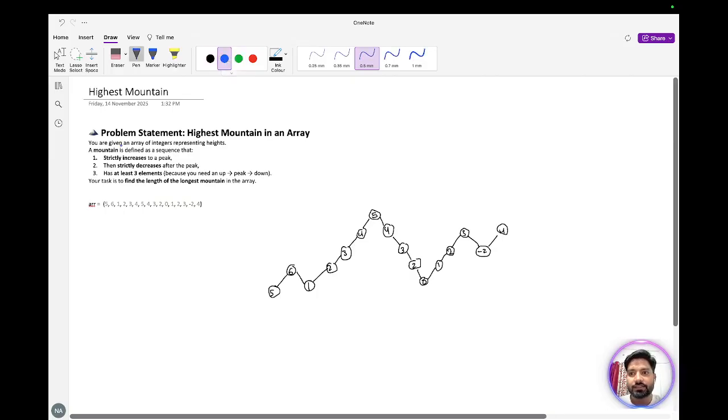And what we are saying, a mountain is defined as a sequence that strictly increases to the peak. Okay, so if you pick this one, we can say that this strictly increases to the peak, right? And then strictly decreases after the peak. Similarly, we can check this one as well. Here, this mountain strictly increases to the peak and then strictly decreases after the peak. Similarly, we have another peak as well, like this.